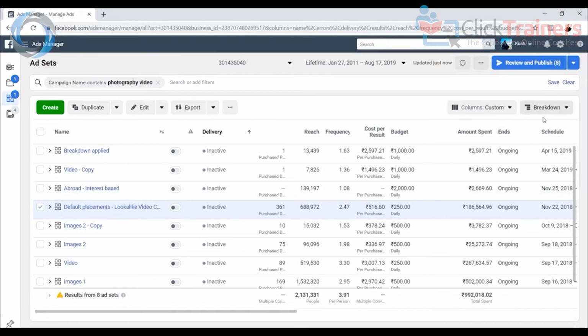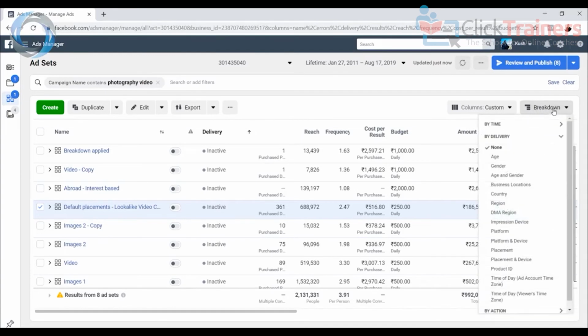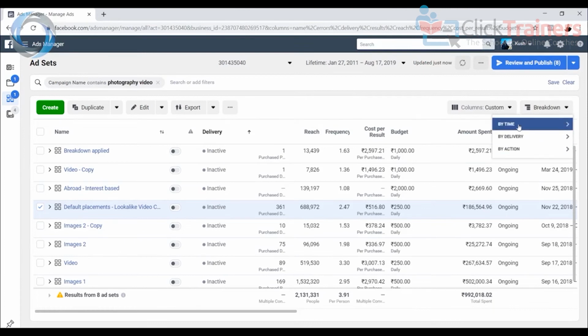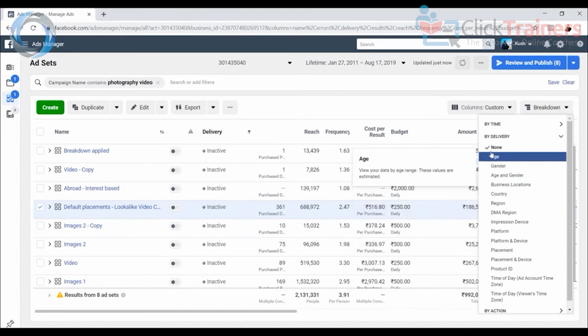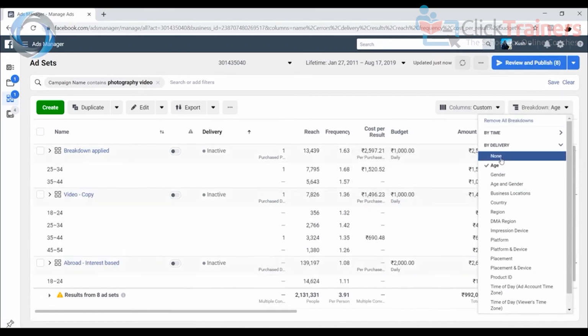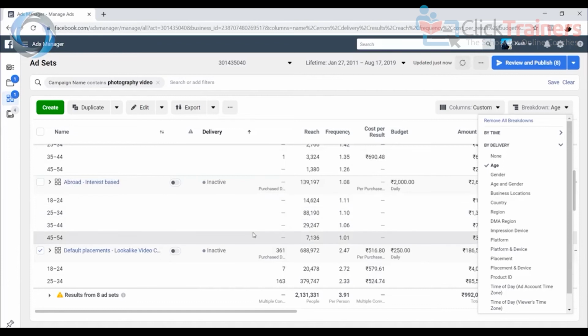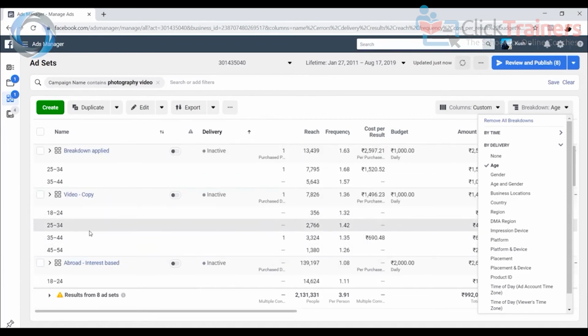So I'm just going to go down here to this breakdown button, and here you'll get a lot of options. It looks something like this. You can break down this data by time, which is not too important right now, but this is very important. That means by delivery. You'll understand when I open this up, it's going to give you a lot of options. And if I just click on age, what you'll find is that all these ad sets basically open up, and Facebook is telling you that out of the age that you had selected.